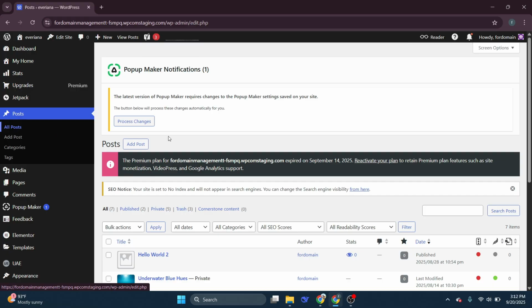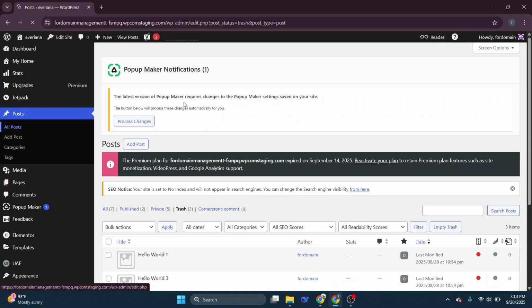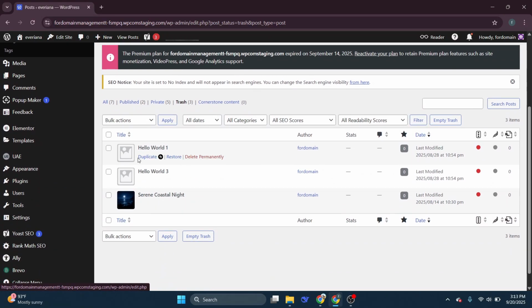The Posts section is where all your blog entries and articles are managed, including those that have been sent to the trash. Within the Posts section, you will notice a link or a tab labeled Trash along the top. Clicking on this trash link will display all the posts that you have previously deleted or moved to the trash. Take your time to review the list and verify that it contains the posts you wish to restore.